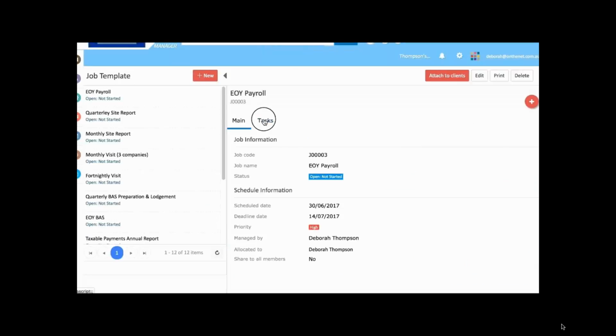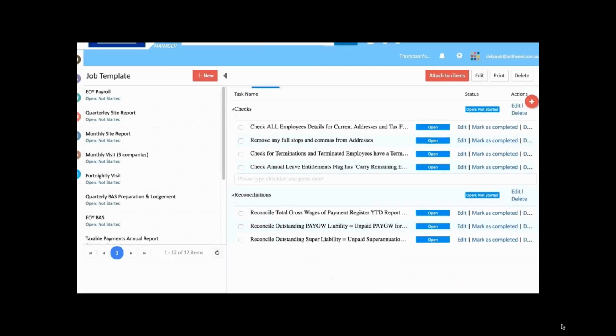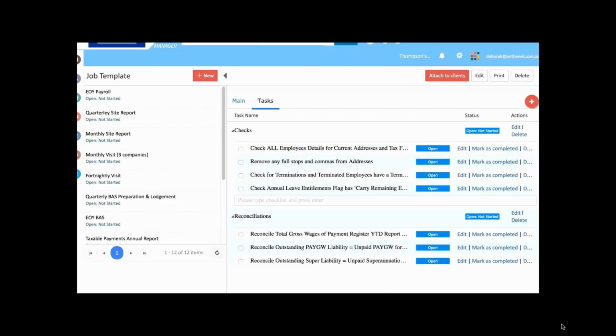So here it is, and when I go to the tasks, now here are all my tasks there ready for me to use when I attach it to a client.